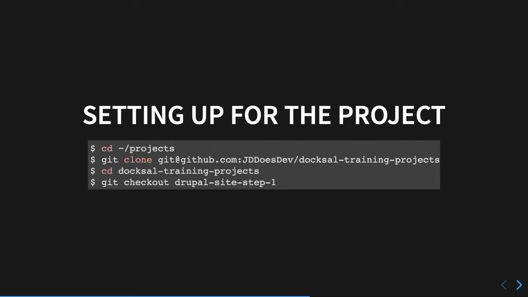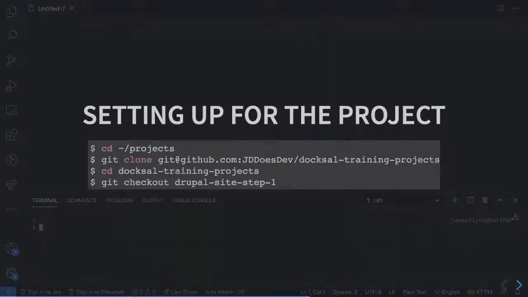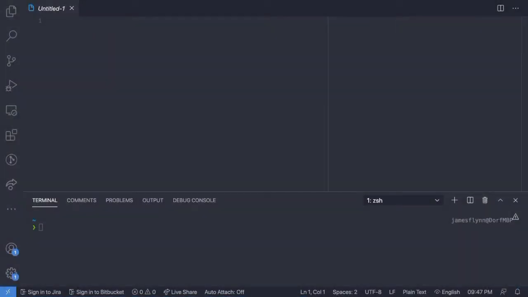Now to get started on this, I'm going to go into my editor here. And as you can see, I've really got nothing going on. So we're going to run these commands. Go into our projects folder. Git clone. And then the long name for my repo.